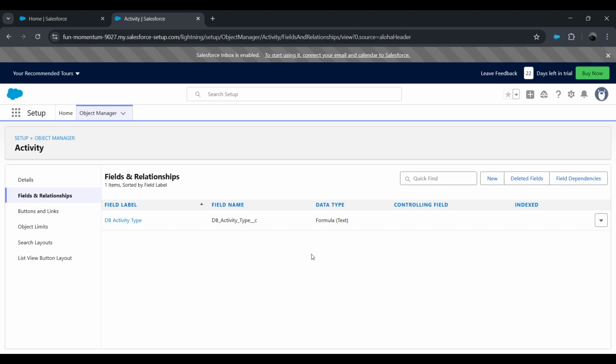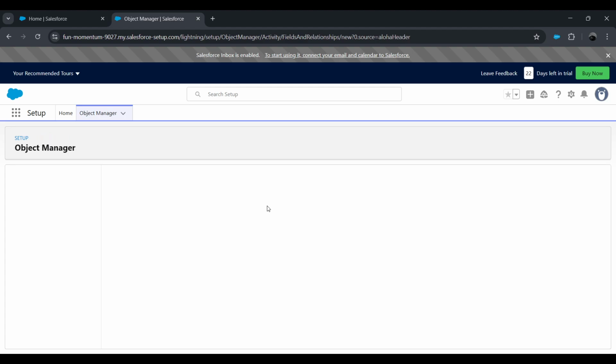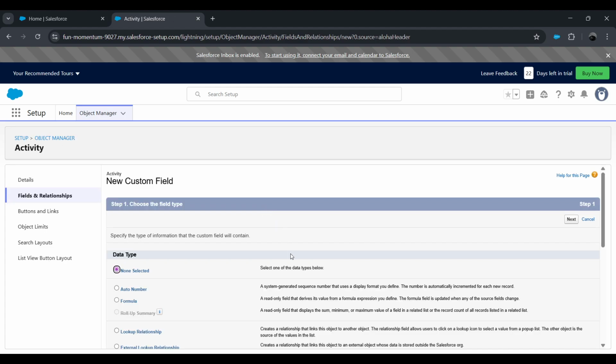This section displays all existing fields associated with tasks and events, and it's where you'll add your new custom field. To begin creating your custom field, click the New button. This launches the field creation wizard that will guide you through the process step by step.